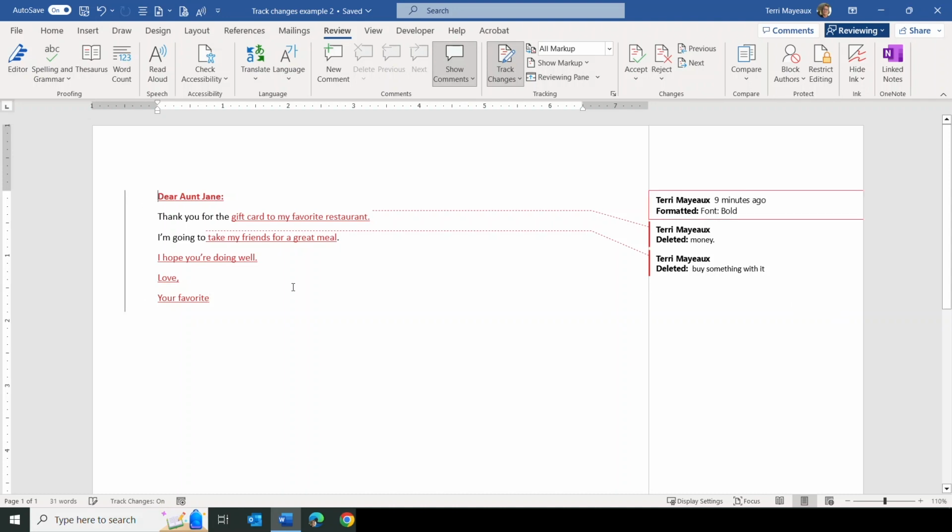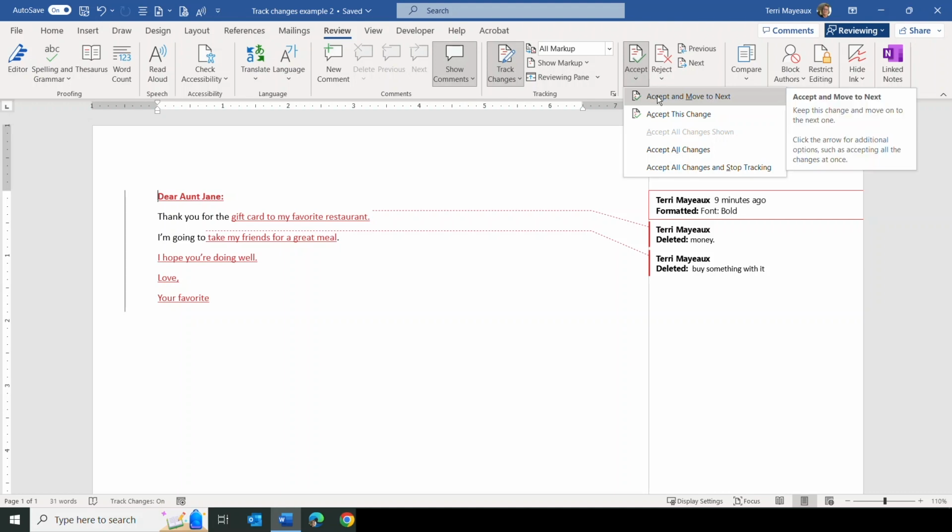So then, whoever this is, me or the person I give it to, I need to go over to the Changes group, and as I click on the Accept button, I can either accept it and then move to the next change, whatever that was, or I simply accept this change and stay there and don't go any farther in the document, or I just say, you know what, they're all good, I'll just accept all of them, or I accept all of the changes and even go one step farther and turn off track changes. Well, we'll simply do some accepting, so we'll accept and move to the next.